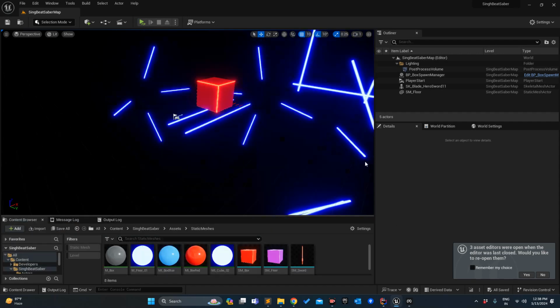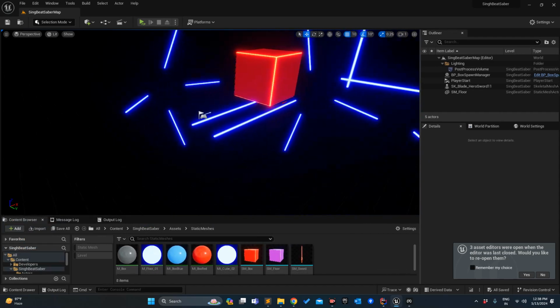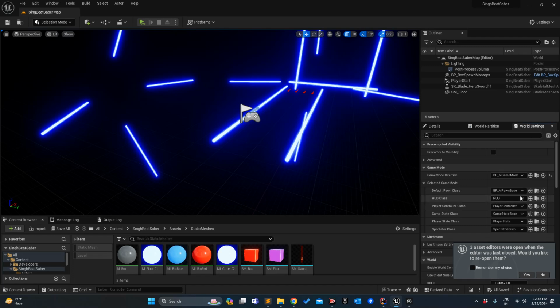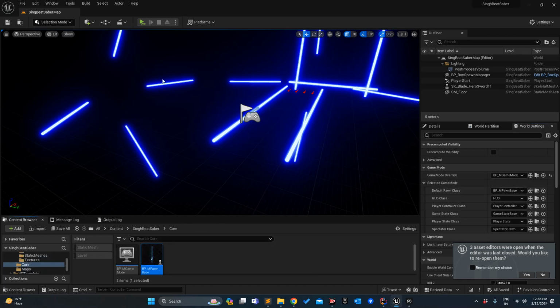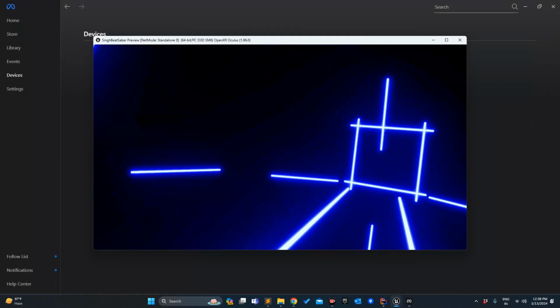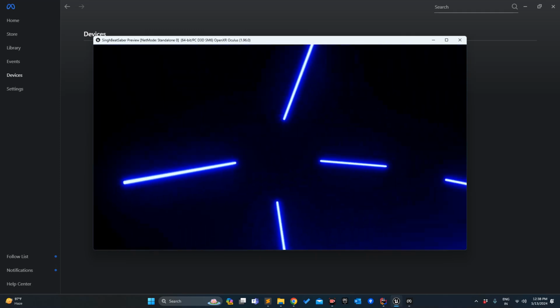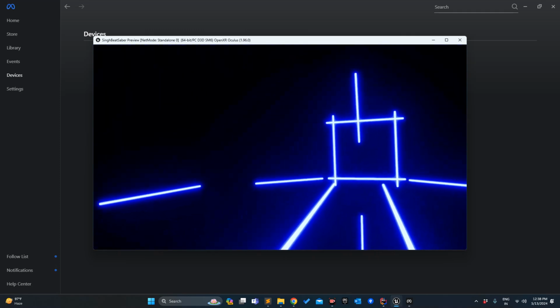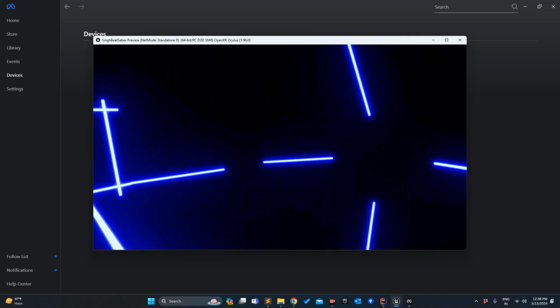So we created this environment, if you remember, in our previous tutorial. Let me go to the world settings. This is our pawn, and let me check how it is looking. It's giving me that same vibe, but right now it's pretty much static.